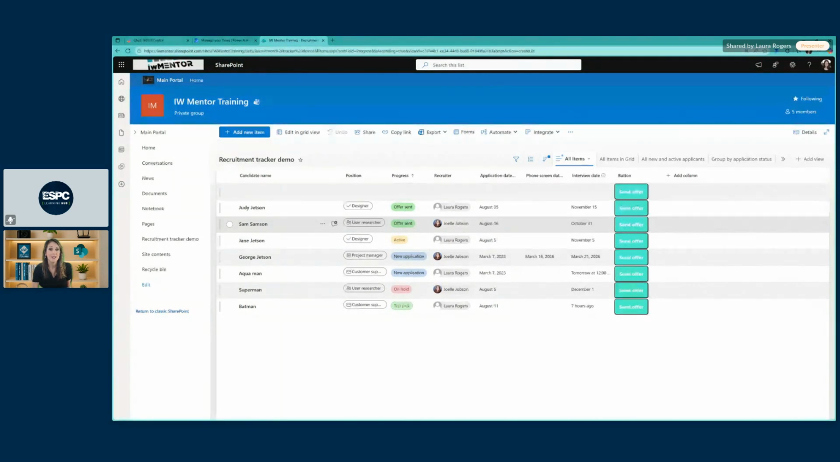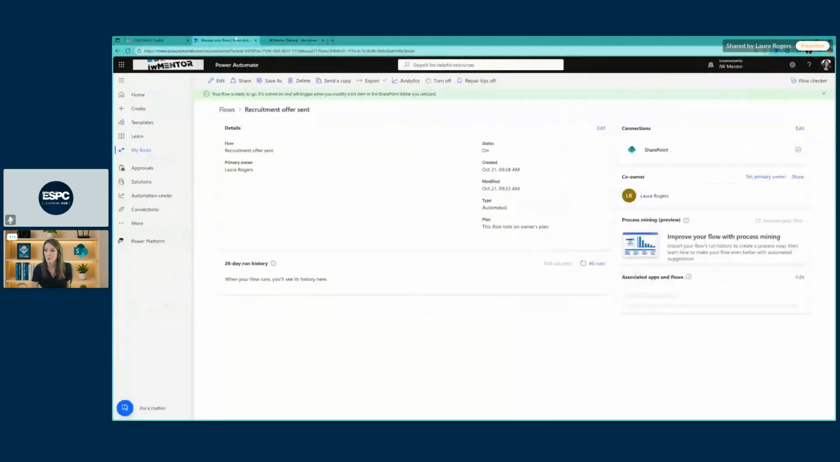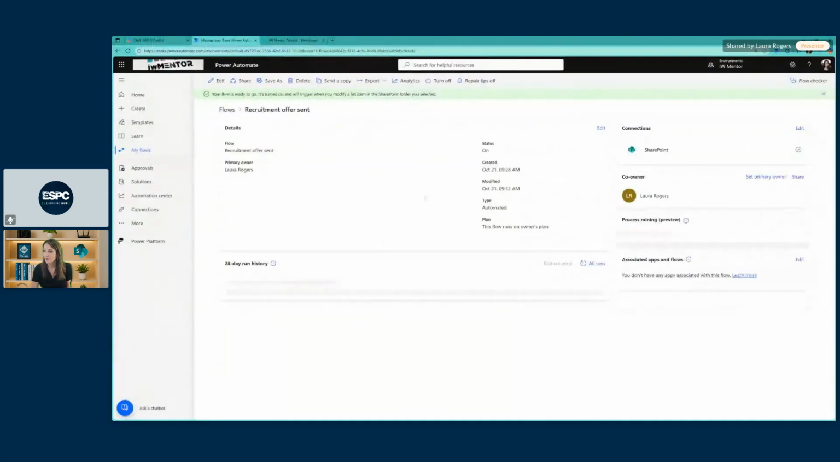progress is the thing that just changed. It's going to look at all the values of what just changed in that item. So it's only going to go down that path in the flow if progress just got changed to offer sent. So let's go see if it ran.